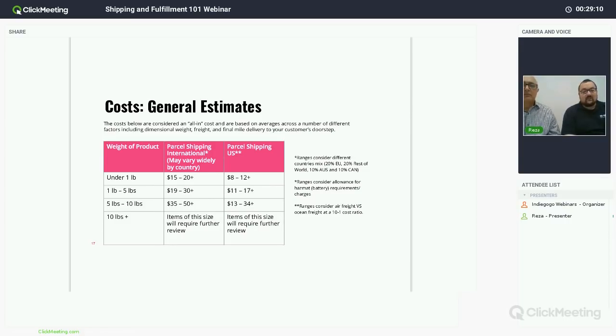The ranges consider allowance for hazmat, but like Reza was mentioning earlier, depending on what carrier you use and where it's going, you can have surcharges of up to $75. That's why you'll notice there's a plus on the end of all these numbers here. And obviously certain countries like South America are more expensive to ship to. Certain countries in the Middle East are more expensive to ship to.